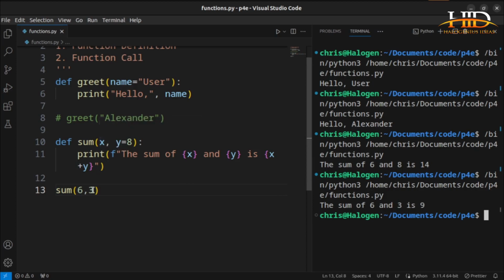So if I'm giving it positional arguments, and I'm giving it only one value, it will take this singular value as x. But if I'm giving it two values, then it will take this one as y. Okay, so that is how default parameters work.